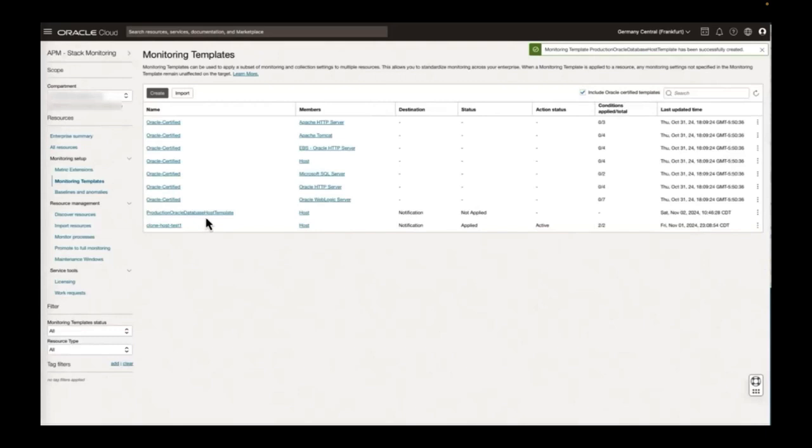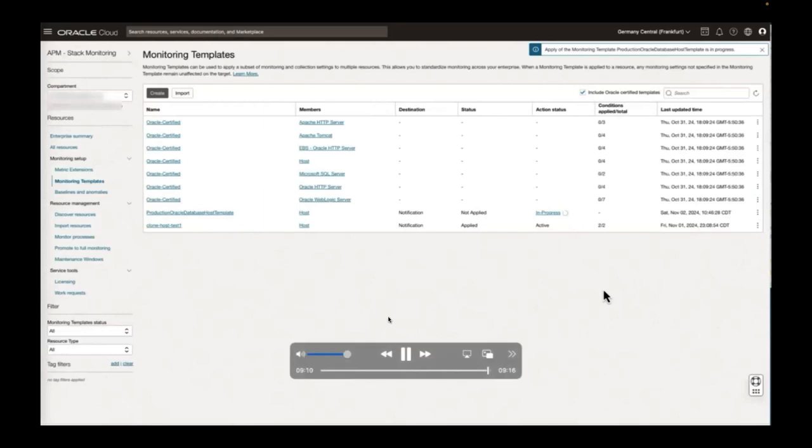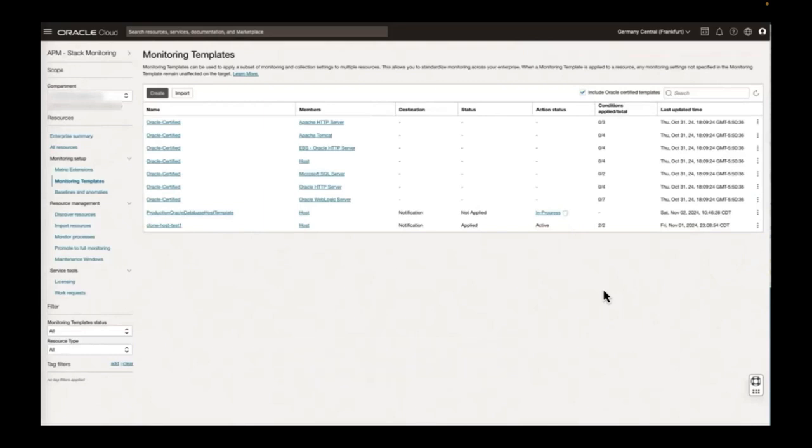Fantastic. With our template now created, let's apply this to all of our production Oracle database hosts. That's it. We have successfully deployed our production Oracle database host monitoring template to all of our hosts that meet this requirement.